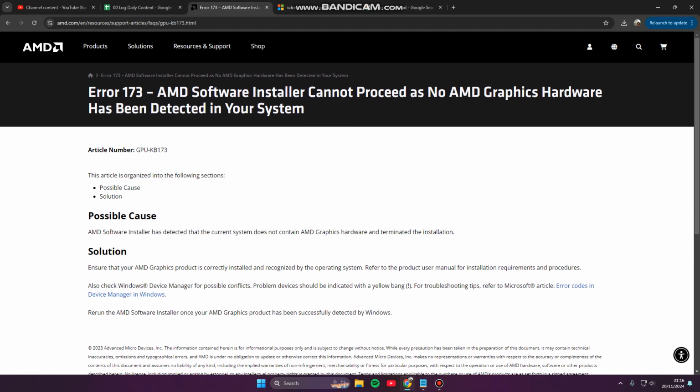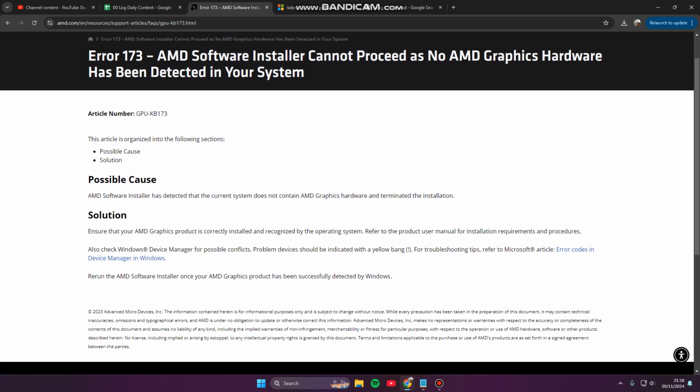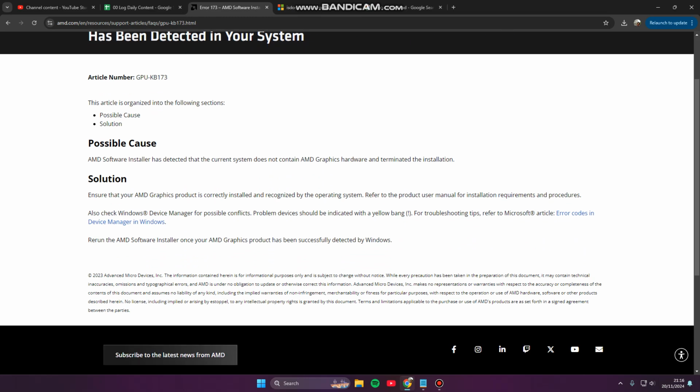Today I'm going to show you how you can fix error 173. AMD software installed cannot proceed as no AMD graphics hardware has been detected on your system. So here is the possible cause: the AMD software installer has detected that the current system does not contain an AMD GPU and terminated the installation. So here, ensure that your graphics card is correctly installed and recognized by the operating system. You have to search about this.